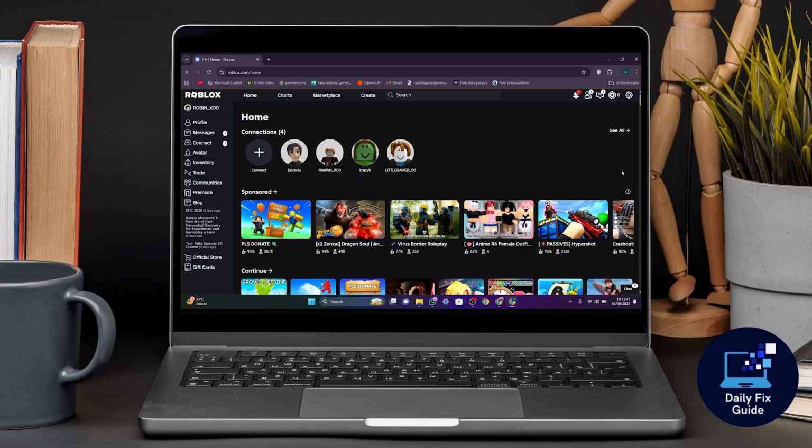First, open the Roblox website on your browser. Once the site loads, make sure you are logged into your account. If you do not already have an account, you will need to sign up and create one.